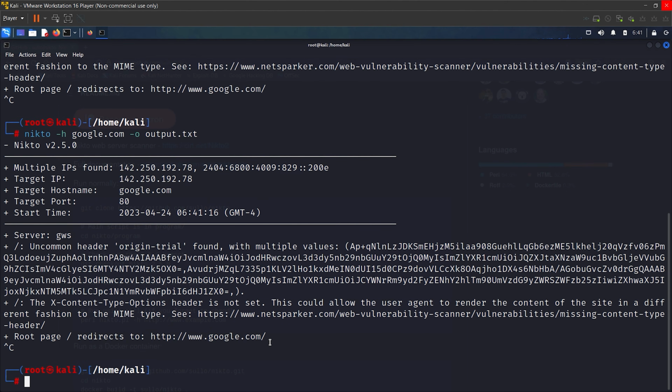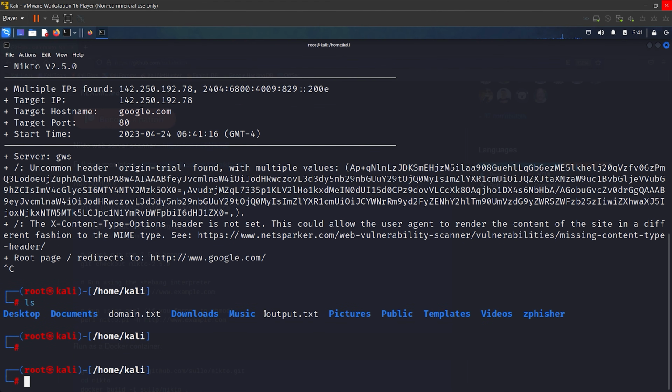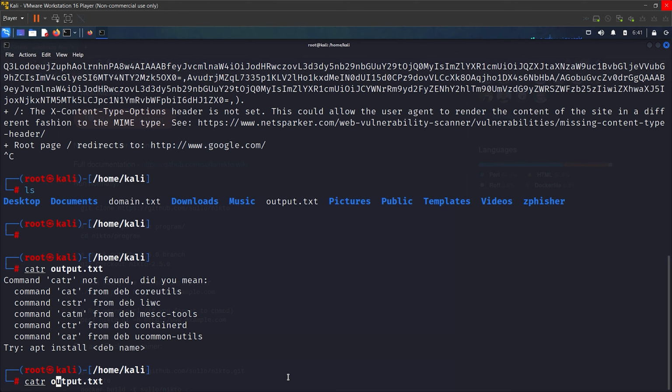Now I will close this and show you the output. I will do ls, and as you can see over here, there is this file called output.txt. I will cat output.txt. Sorry, I wrote the wrong spelling of the command, cat. For those who don't know, to read the content of the file, you use the cat command.